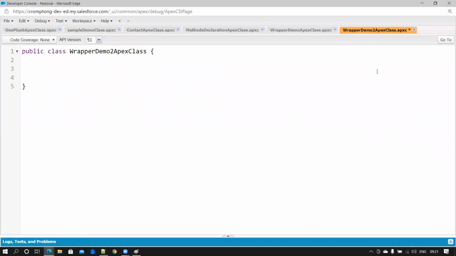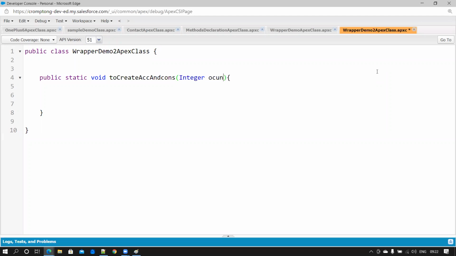Let me create a method first. Public, I'll go with static now, void. Contacts, some method name I just gave. I will give here integer count. How many contacts have to be created? I will give it here.